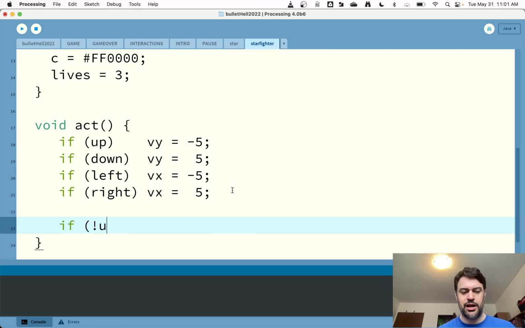So we can say if we're not pressing up and we're not pressing down, and that's how you pronounce the exclamation mark in most programming languages, or bang sometimes, or factorial depending on the thing you're doing. But right now it's pronounced not. It just inverts the Boolean value. So if this was true, the not operator makes it false. And if it was false, it would make it true. So if these are both false, then they become true, and that's true.